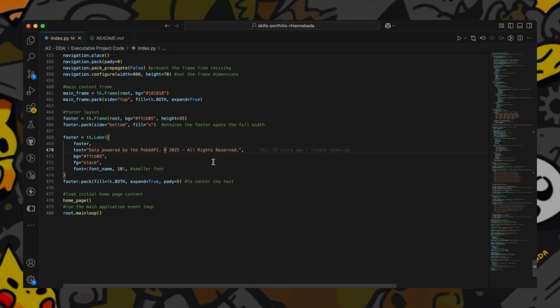We've covered the user interface design with Tkinter, fetching and displaying Pokemon data from the API, and the various interactive features like searching, randomizing, and displaying detailed information.